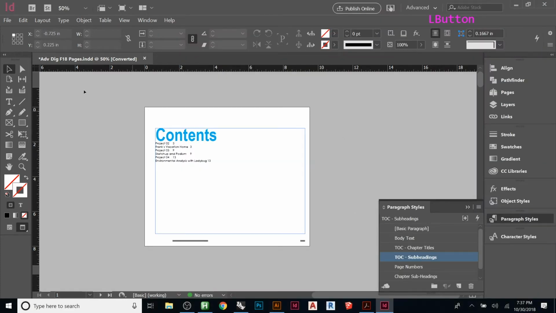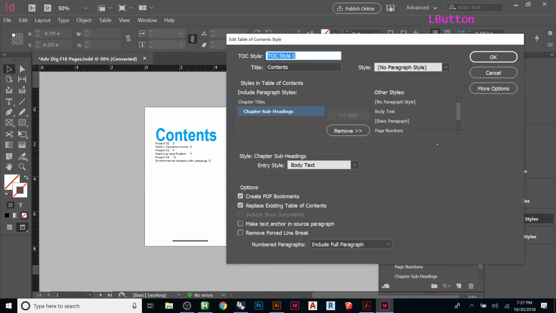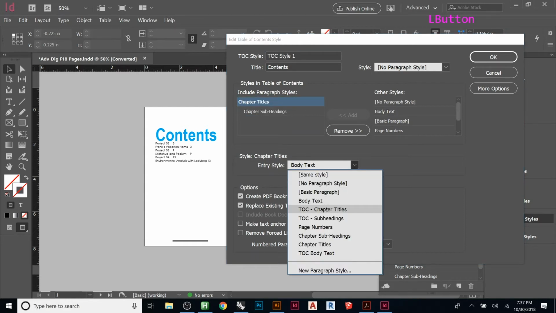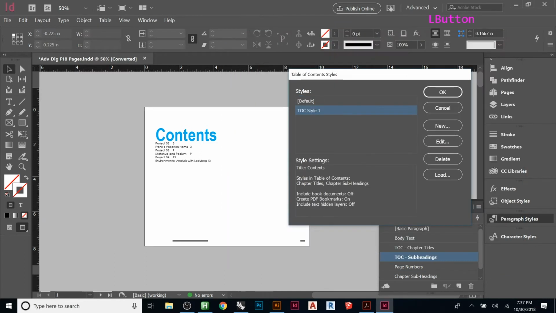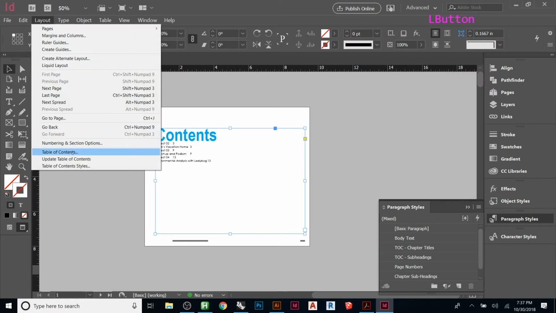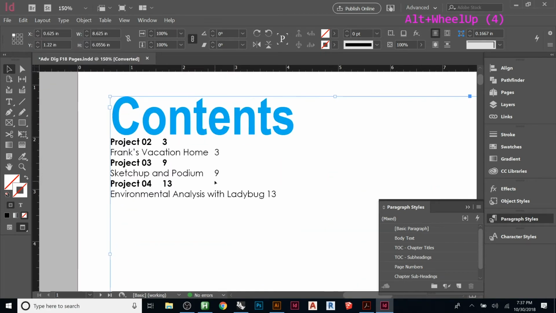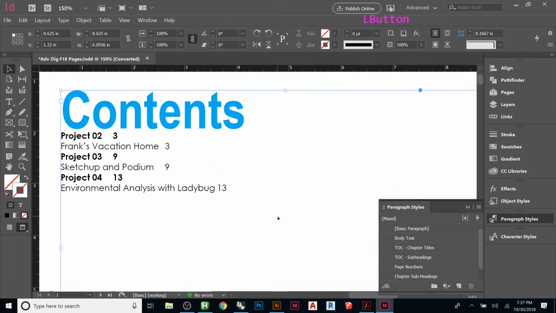So if I then go back to the style that I'm using to create the table of contents, I can edit it and then change this from displaying body text. I can put table of contents chapter titles, and on that one I can put table of contents subheadings and hit OK. Okay. Pick that, layout, update table of contents. Now if we zoom in, we can see that they look different, right? But what's nice now is this is a unique paragraph style to the table of contents, so we can play with it all we want and you're not going to mess up the rest of your book.